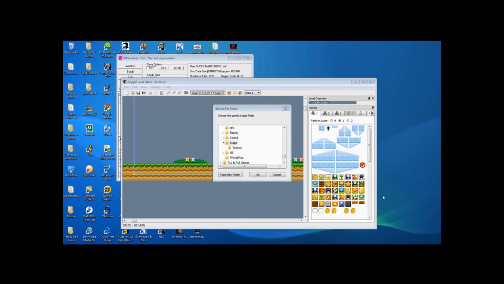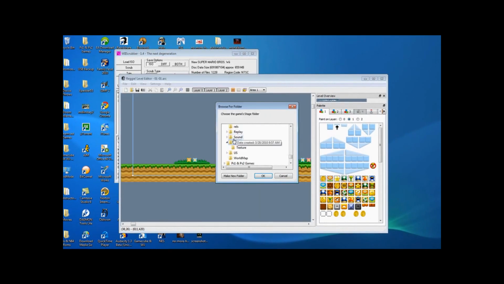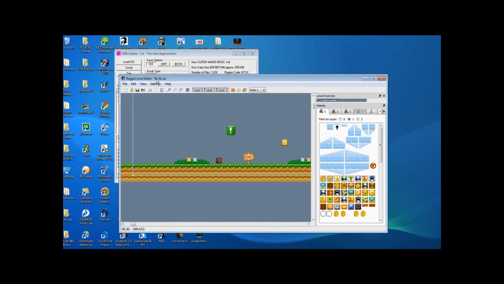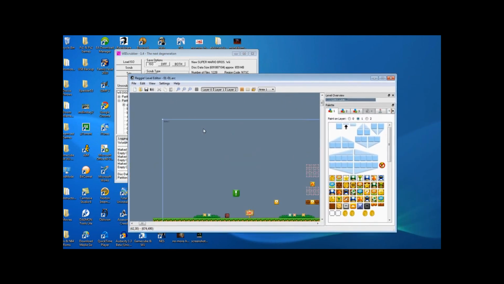Alright, now that WiiScrubber has finished extracting our partition, we're going to choose this on Reggie, and we're going to choose the stage folder in our new Super Mario Bros. Wii folder. And click OK. And Reggie should open up, and it should look like this. This is level 1-1, the very first level in New Super Mario Bros. Wii.